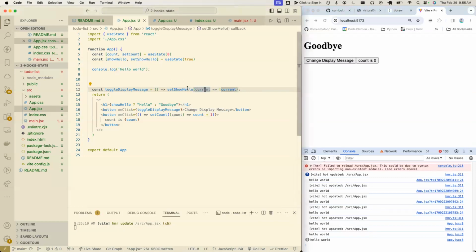And so if you want to use the existing value of a bit of component state when you modify it, you probably want to use a callback like this.